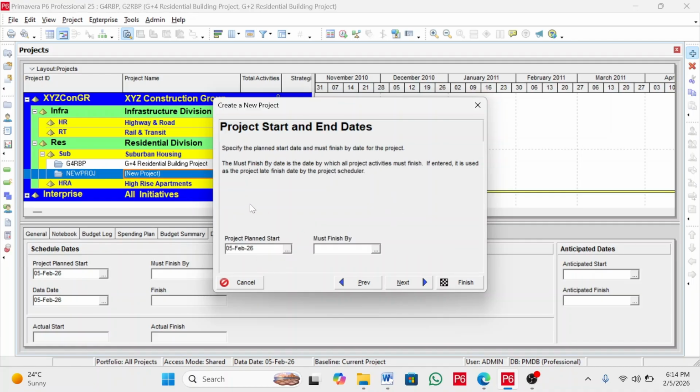Here, you have this information as well. In this case, I will show you. I'm gonna put the must finish by date because the client has a constraint. The constraint is this project must finish in 10 months. So first I will put the project start date, which is March 2nd, 2026.